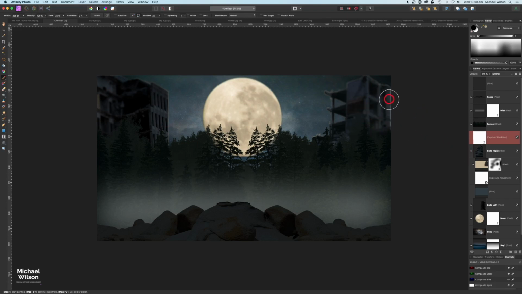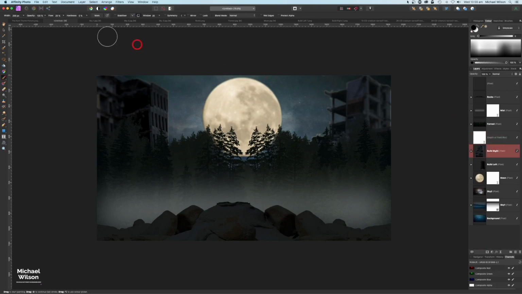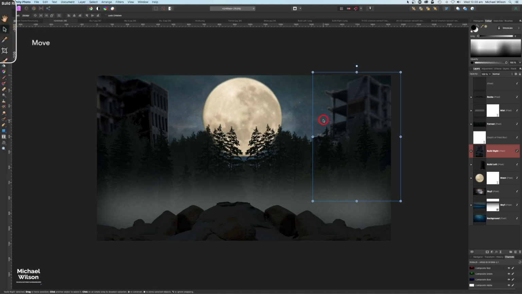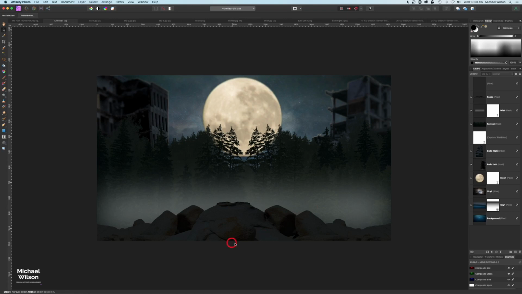This building here, I can see a little bit of white here, so that is the right building. So just on my move tool here, just going to move that across a little bit. So pretty happy with that. So we've got our scene set. So we've got our rocks, our mist, our trees, our buildings, and our moon. So we're ready to bring over now our werewolves. So let's go ahead and do that.